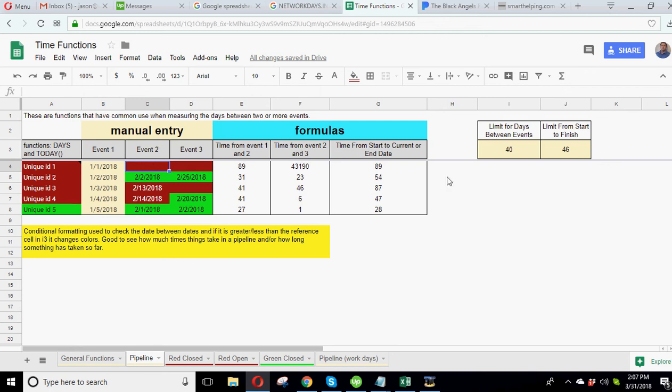Now here is the cool thing. We're giving a set limit, and this could change. You could set this limit for each event separately, but right now we've done an overall one. It's going to measure the amount of time from event 1 to 2 and see if it's less than or equal to 40, or greater than 40. We've set the rule up so that if it's less than or equal to 40 days, it'll be green. If it's greater than 40, it'll be red.